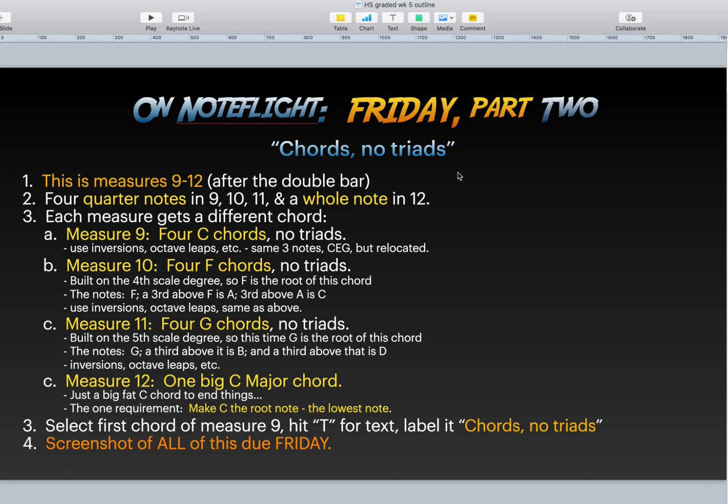This time I don't want half notes in the measures. I want 4 quarter notes in measure 9, 4 quarter notes in measure 10, 4 quarter notes in measure 11, and a whole note in measure 12. Each measure will get a different chord. Measure 9 will have 4 C chords. C, C, C, C. Measure 10, 4 F chords. Measure 11, 4 G chords. Measure 12, 1 big fat C major chord. Done. I do not want triads.